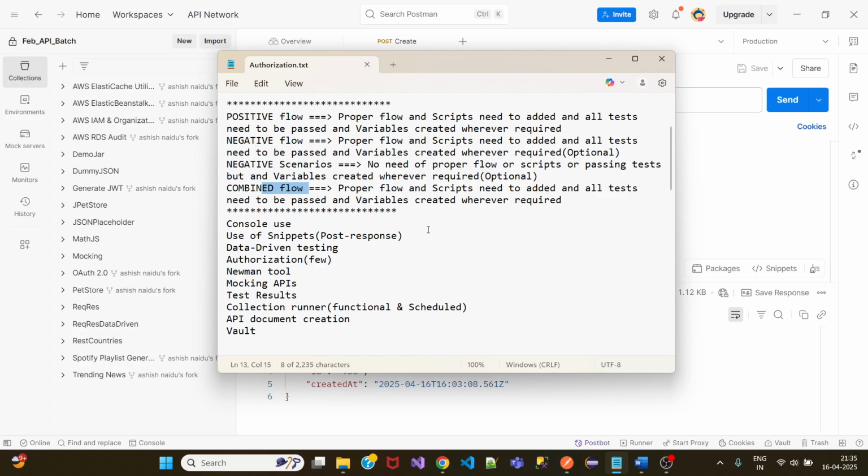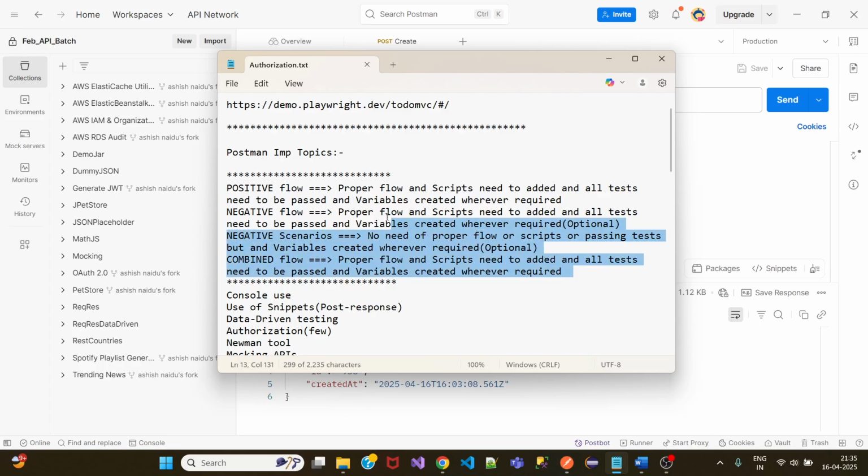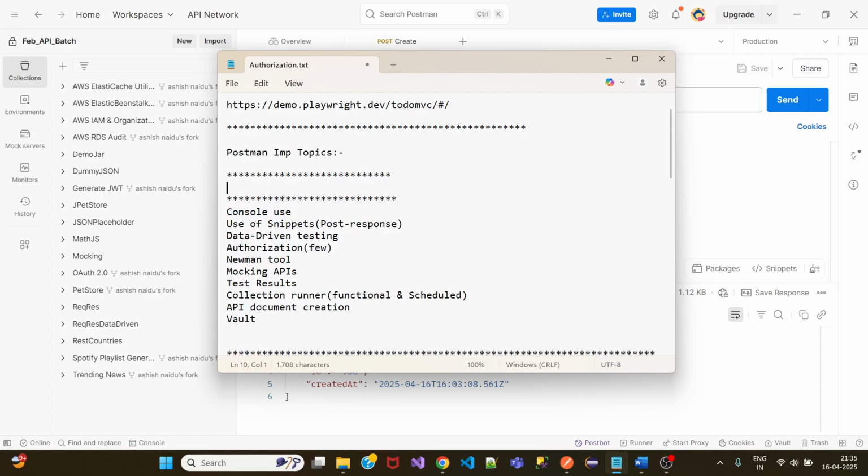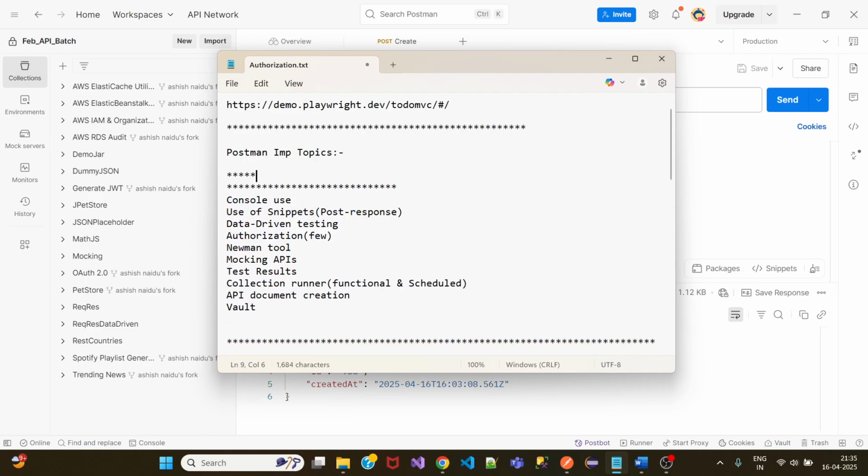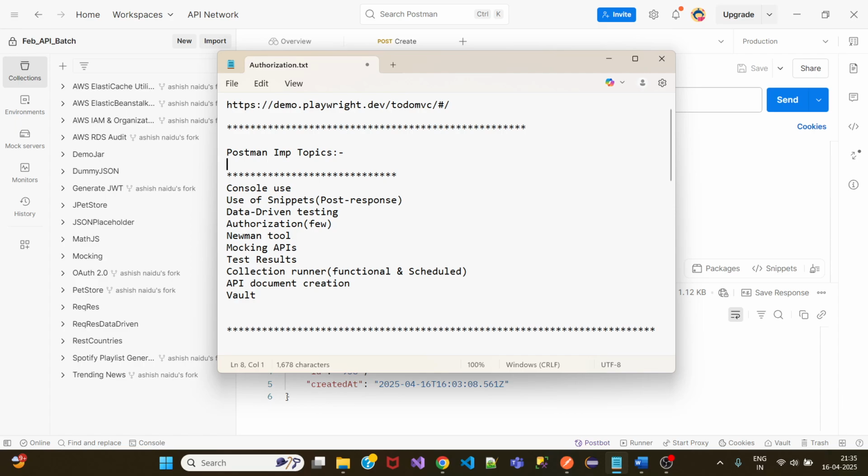Any questions, any doubts, any queries? Ashish, please. When you say combined flow, what does that mean? Okay, let me give you an example.